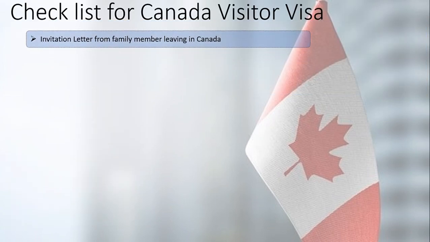First, when you apply for the visitor visa on the family relationship, you need an invitation letter from your family member who is living in Canada. If your family members create the invitation letter and it is notarized inside Canada, it's very useful, because we have seen that if the invitation letter is notarized in Canada, there is less chance of cancellations or rejections.